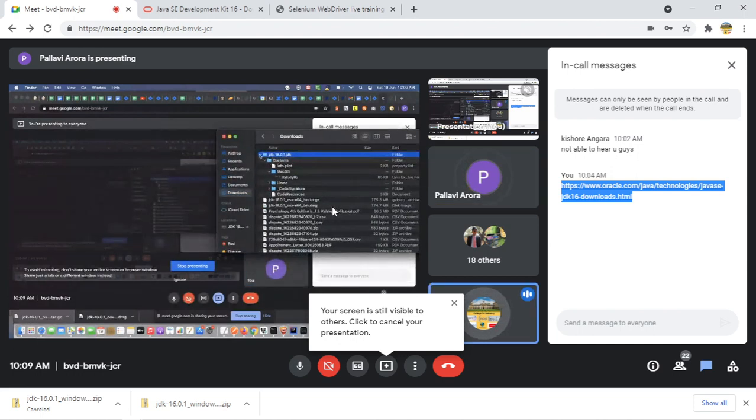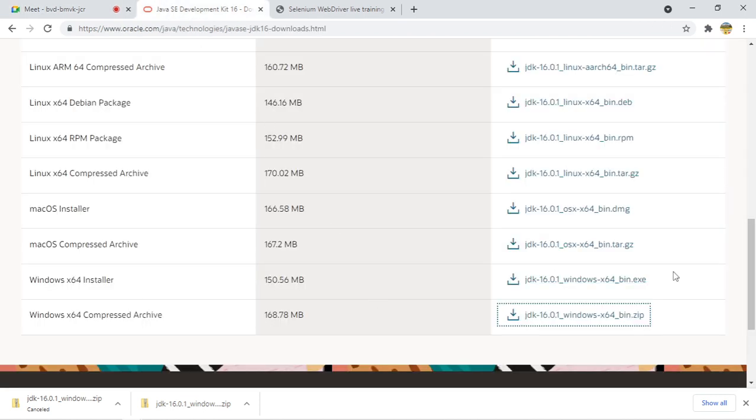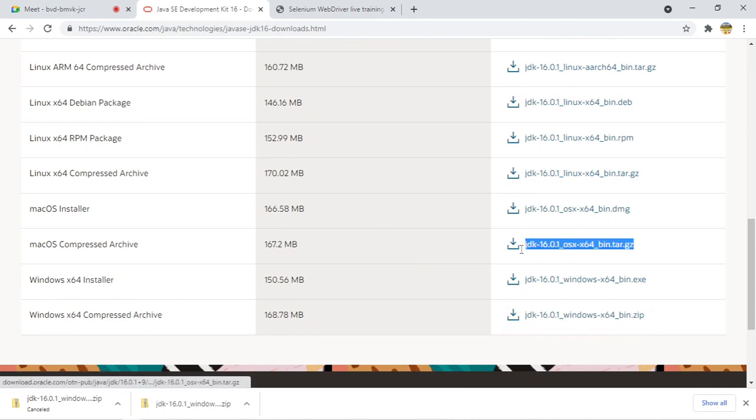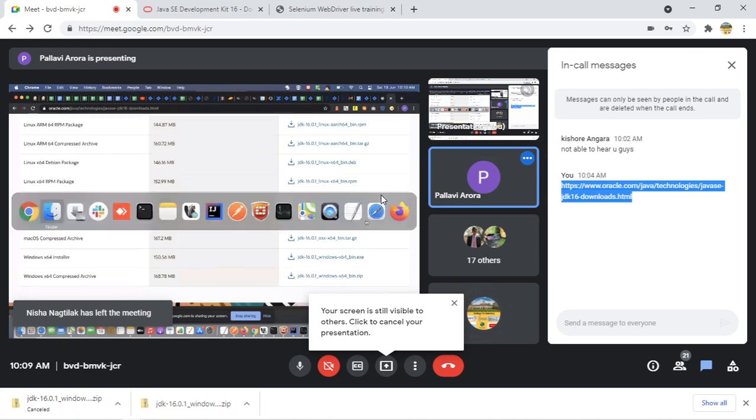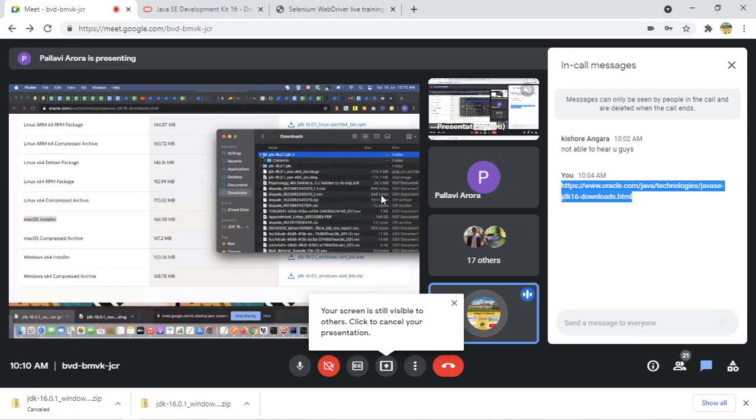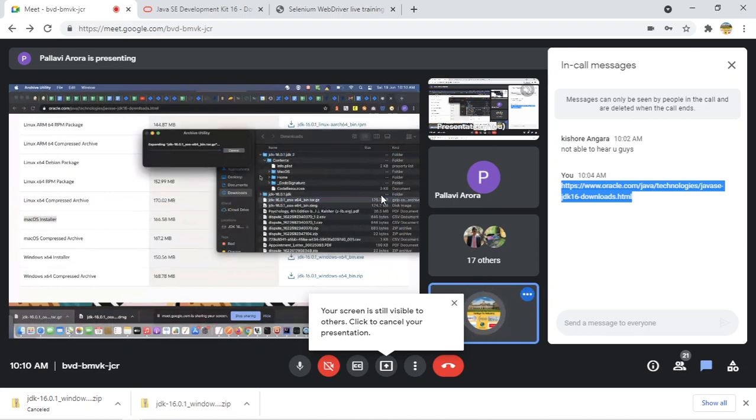I think for the Mac machine you have to download the other one. I have downloaded both this tar.gz and this zip folder. Have you downloaded the one for the Mac? Because it is written clearly for macOS. Yes, the macOS installer. So I think you are able to download it, as I can see here.